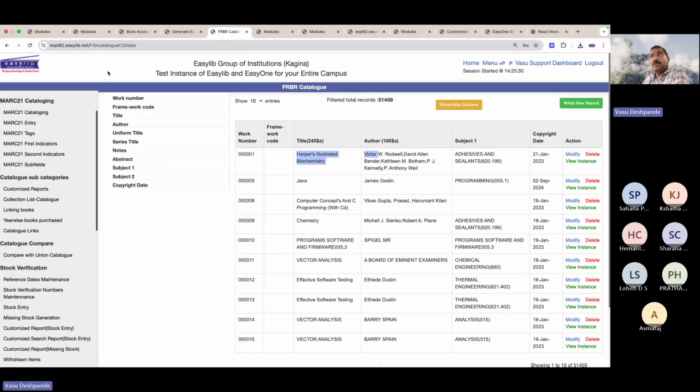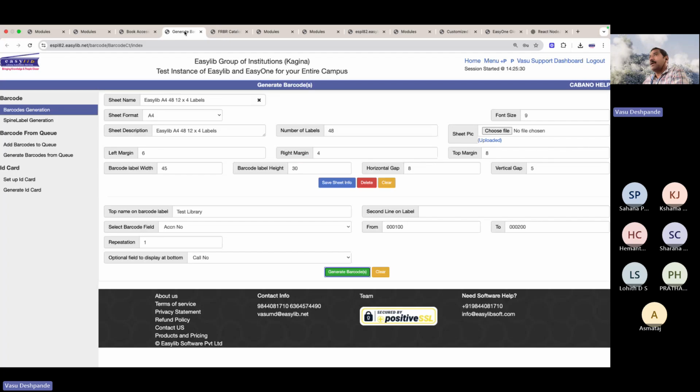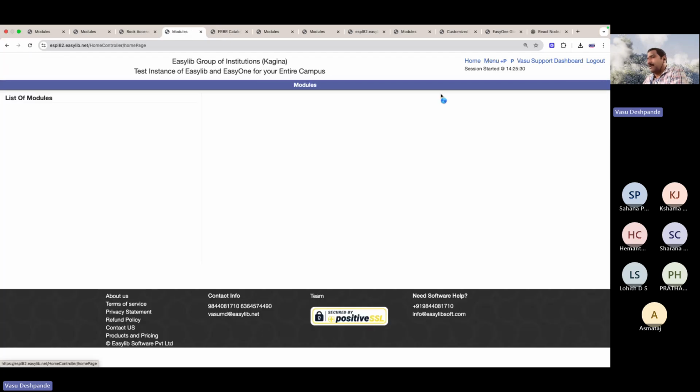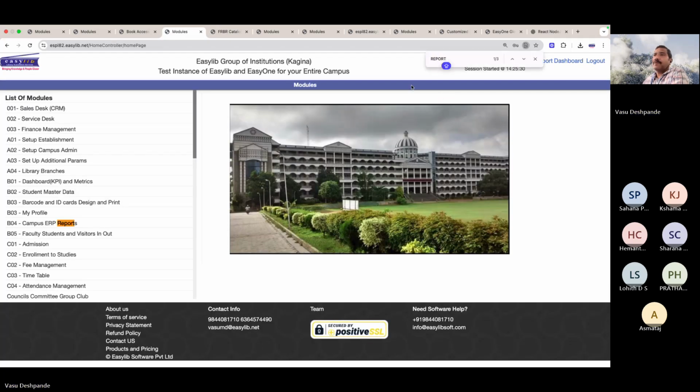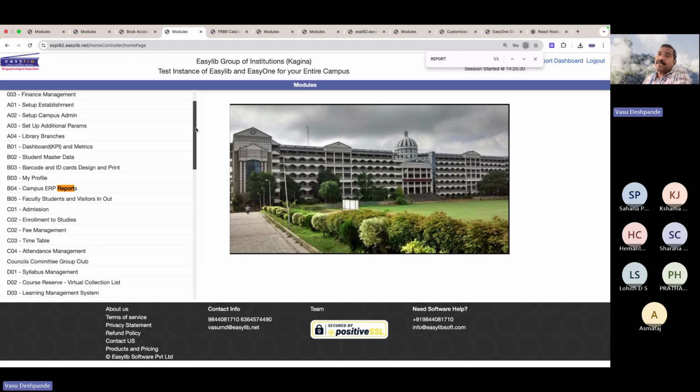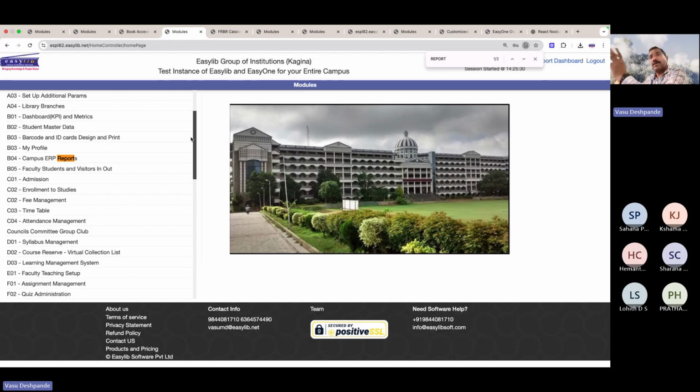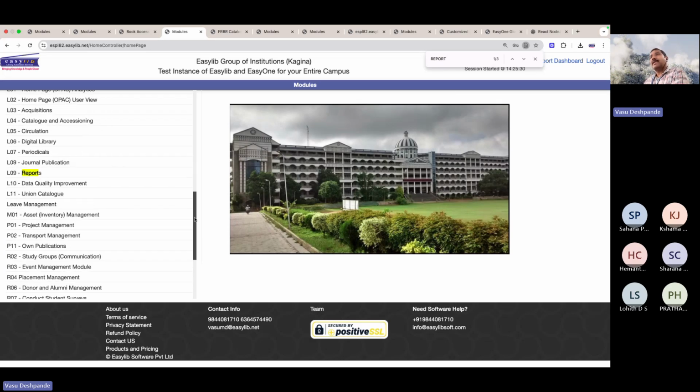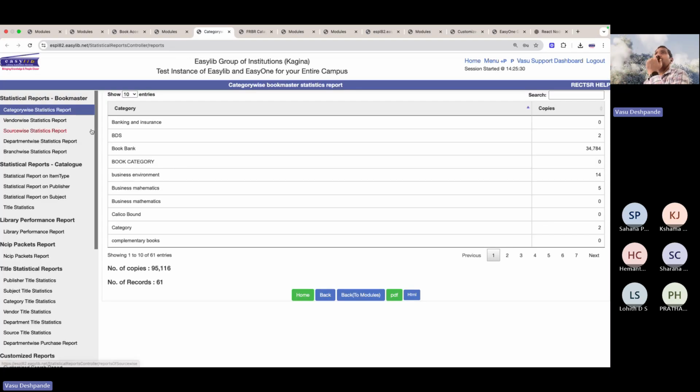But there are a huge number of reports also in the catalog. They are all part of the reports module. Okay. So why am I seeing this campus report? Easylib has now expanded into the entire campus administration. That's why you are seeing that. There are many more reports here.